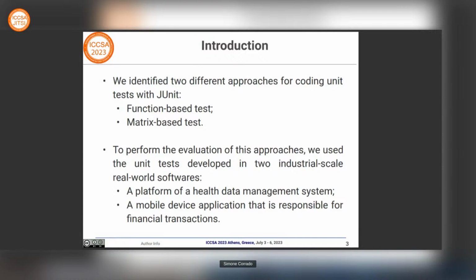So to perform this evaluation of these approaches, actually these approaches were born from a discussion of our team. We have developers that used to like function-based testing more. The other ones like matrix-based tests more. So we decided to understand which one was the best one considering our scenario of the machines.